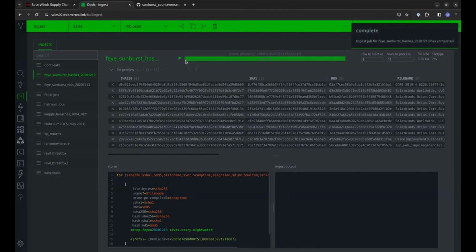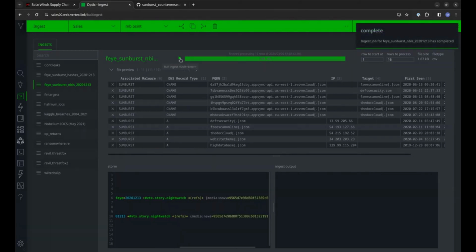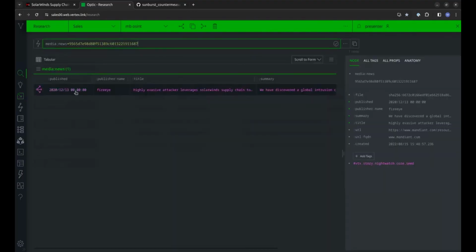So I can go ahead and run that ingest, and then I'll do the same thing with that network-based indicator CSV. Here I can see the contents, and down here I have my Storm script where I'll be creating inet:dns:cname records and inet:dns:a records. I'll also be applying my tags, my rep.fireeye tag and my VTX Story NightWatch tag, and then linking everything back to that media news node. So now everything is modeled, tagged, and linked back to our media news node.